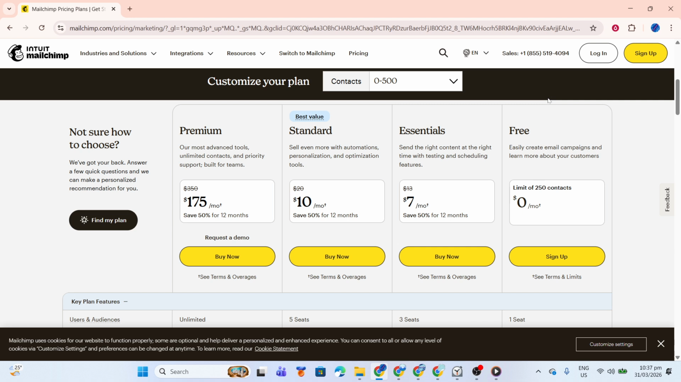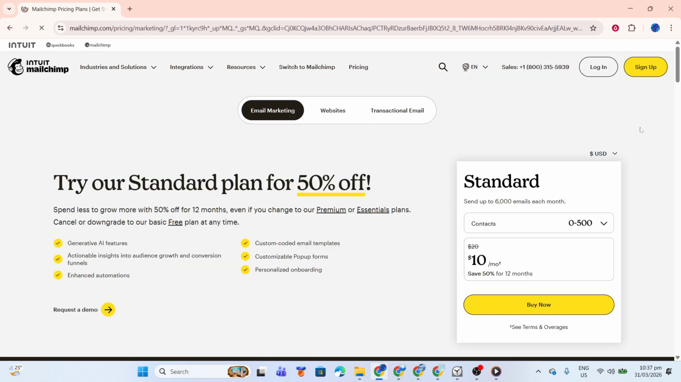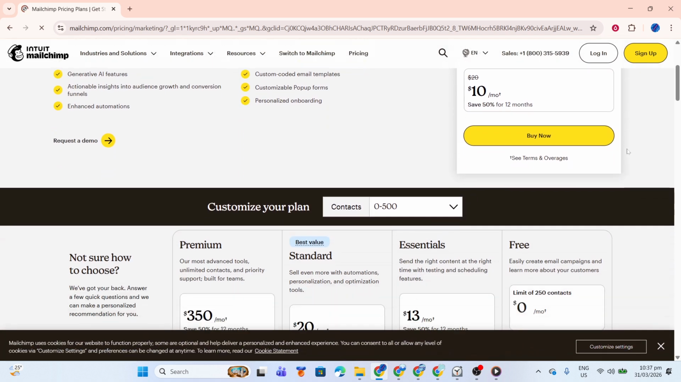Once the page loads, look toward the top right corner and click Sign Up. On some screens, this may read Sign Up Free or appear inside a menu icon if you're on mobile. Either way, you're heading to the account creation form.